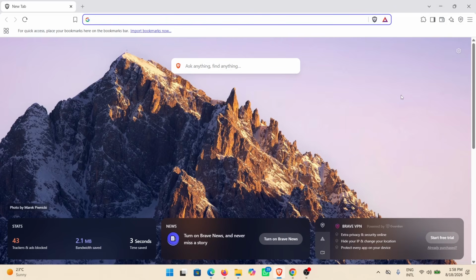Hello, in this video, I'm going to show you how to optimize Brave browser to reduce CPU and memory usage.